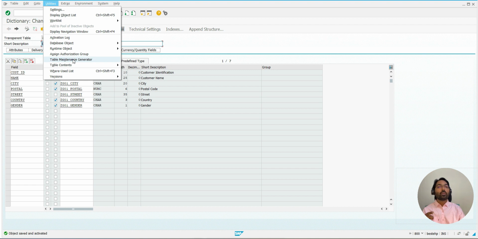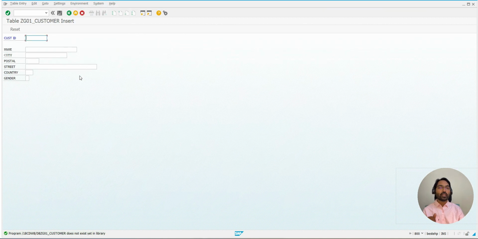Or through the table maintenance generator also, you can maintain the entries in a table. Now again, table maintenance generator is a big topic, we do have a separate session for this. Now, if I want to show you by creating an entry with this table content, create entry option, you will get the data entry screen.